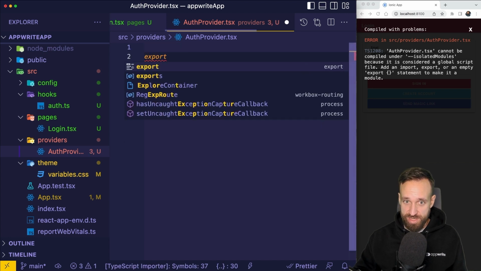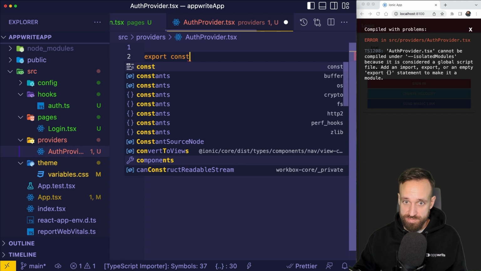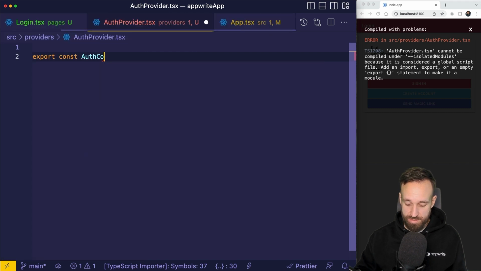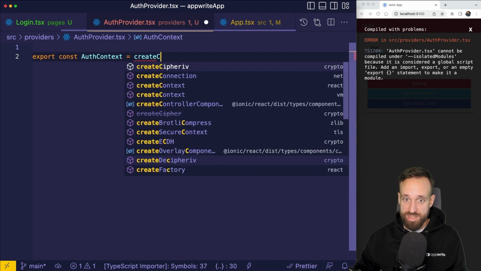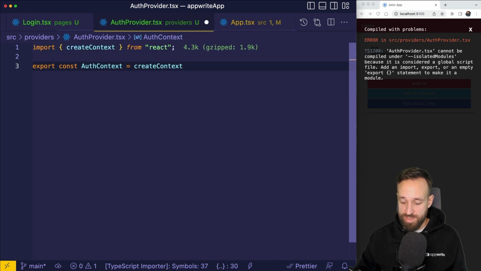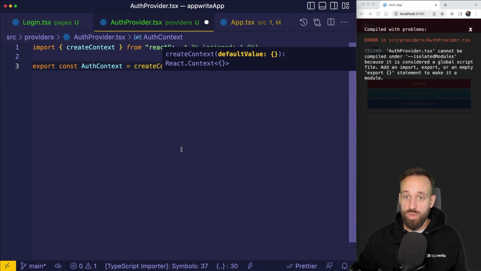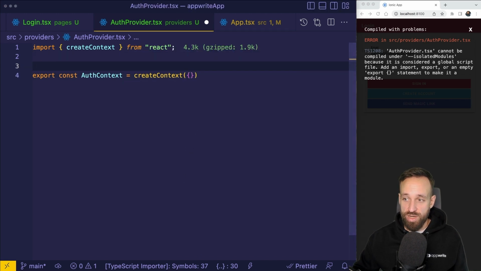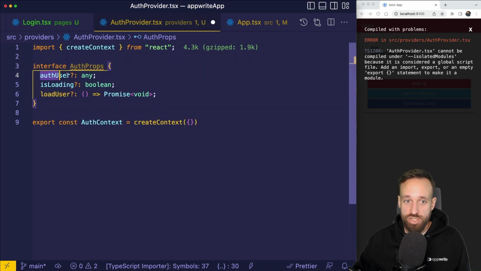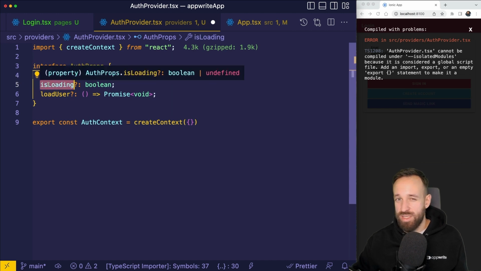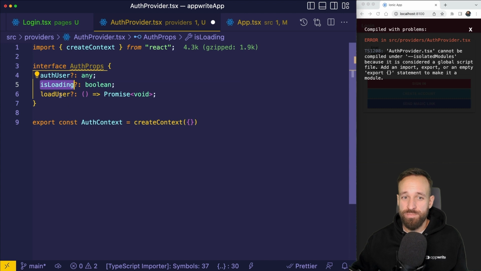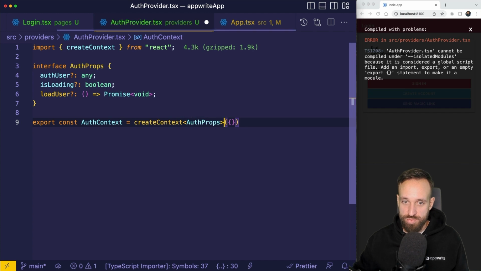Let's start by defining our auth context. So export const AuthContext equals createContext. This is the important part from React that we are using here. Now we also want to define a little interface for our authentication context, and the interface could look like this. It should have a user, a way to see if we're currently still loading the user, and a function that we can trigger from the outside to reload the user. We could also call this reloadUser. And now I'm going to give these as a type to my context.